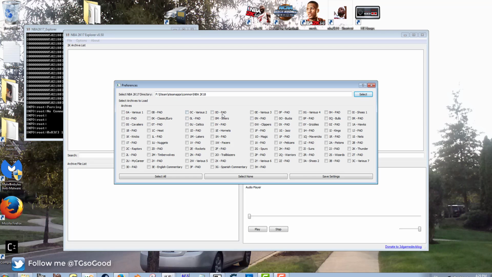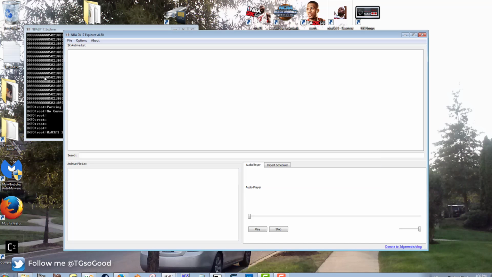And we want 0S. Don't worry about what these say, don't worry about if it says Bucks or Bulls. So I have 0S selected. Now I just press the red X, go to File, Load Archives, and it's going to load everything up.